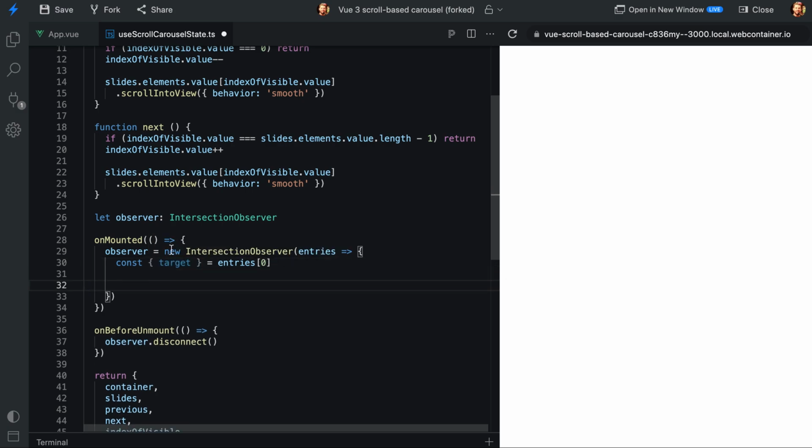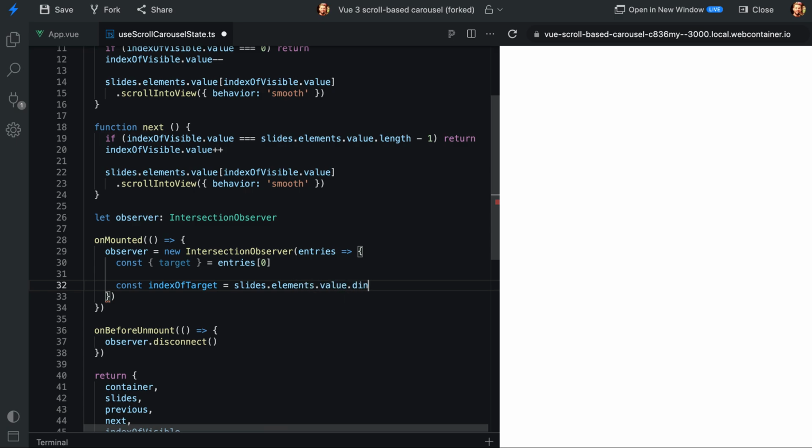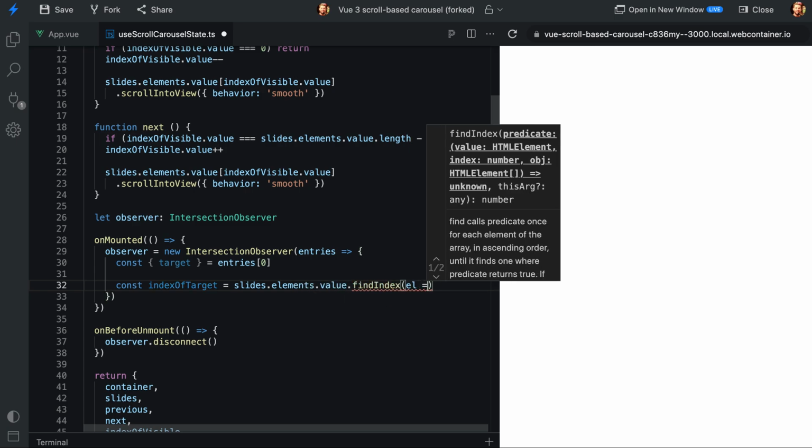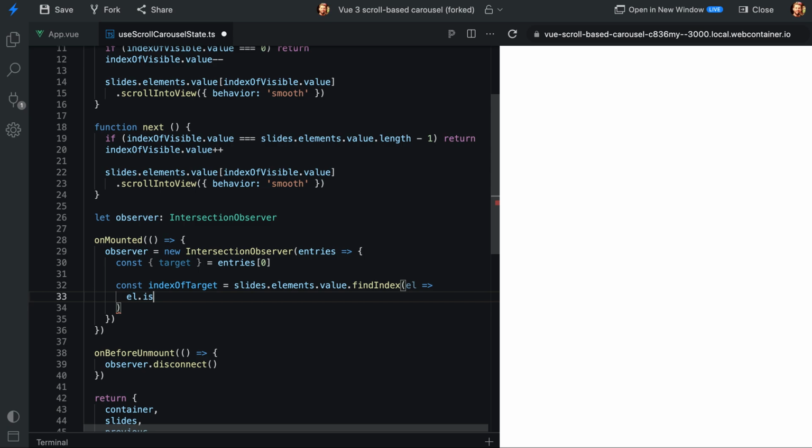Next thing we want to do is figure out which slide this is. What's the index of this slide relative to our other slides in our array of slides? The way we can do that is by saying const indexOfTarget equals slides.elements.value.findIndex, el arrow function, and we'll return el.isSameNode(target). So this code is basically saying loop through the slides. As soon as you find the element that is the same element as our target, tell me its index-based position in the array.